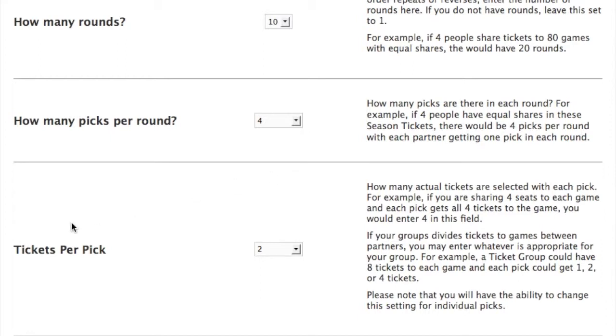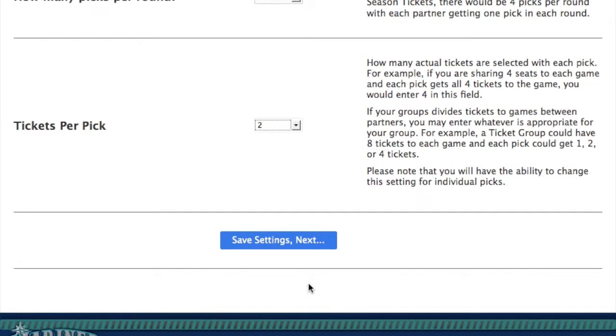The last setting is tickets per pick. Typically, people will set this at the same number of tickets that they get per game. So in this case, we have 2 tickets per game. So we'll select 2 here. This can be changed if your group has more complicated drafting needs. Click Save Settings to continue.